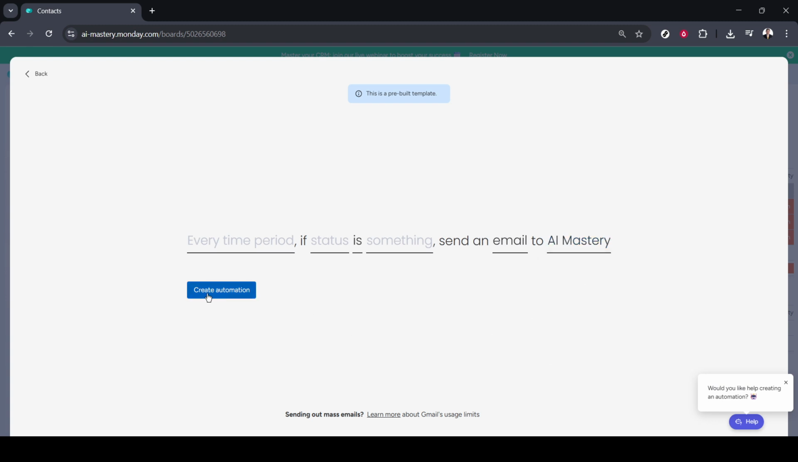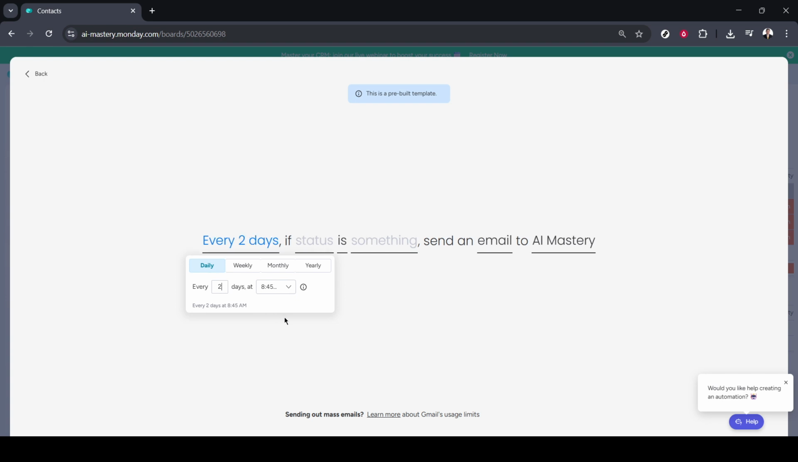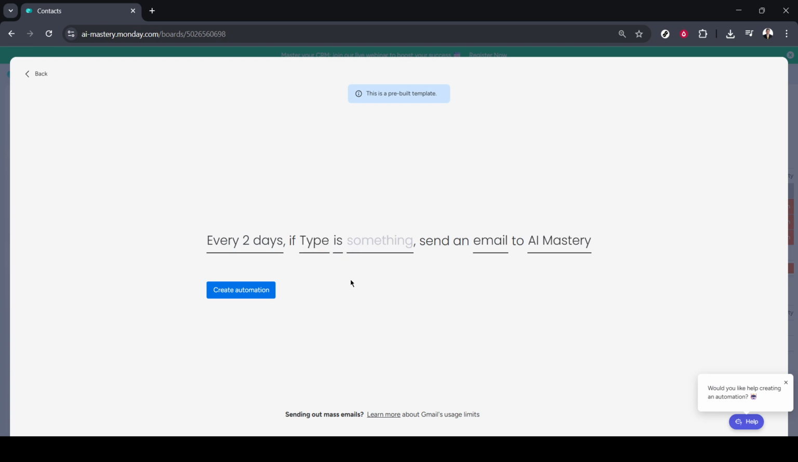Your rule is now active on the board. Make a quick test by changing an item to the trigger state and watch for the email. If it doesn't arrive, double-check the integration connection, the recipient field, and your Gmail sending limits, and peek at your spam folder.